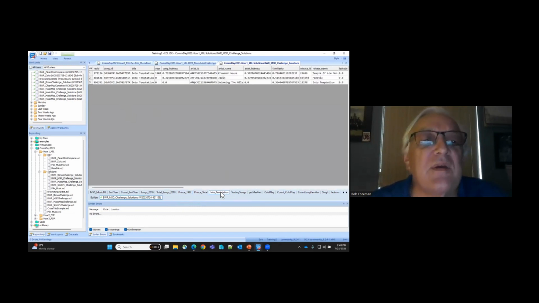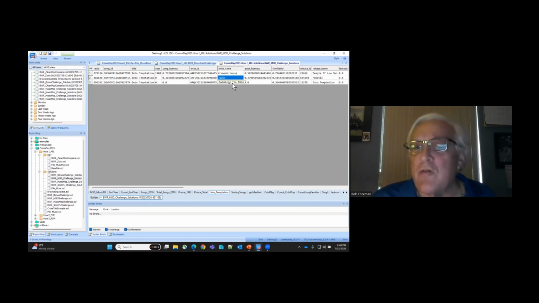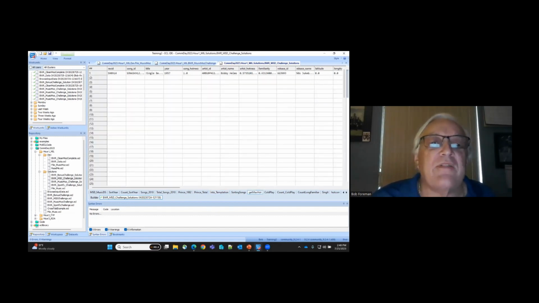Who sang Into Temptation? There's the song title, Into Temptation. And in the Million Song Dataset, we actually had 3 different artists singing Into Temptation. Crowded House was the original artist, and then we had people covering that song, Jadis, and then another group called Swimming the Nile.